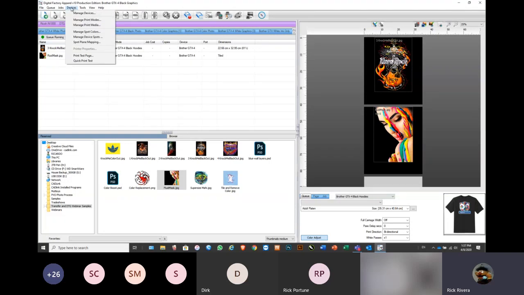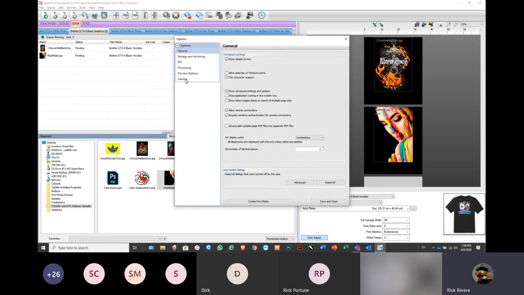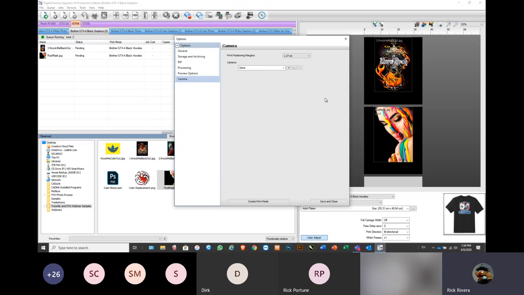our device menu is where you can manage your devices, your print modes, your print media. This is where you can also set up templates for, say, your shoes, sleeves, things of that nature. Tools, you've got your tool options there where you can go in and configure your camera if you have the camera. That's where you can configure it.